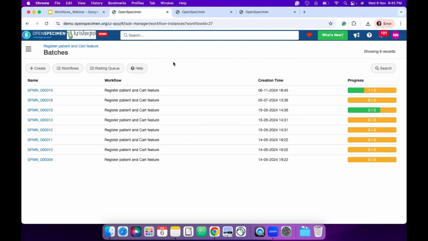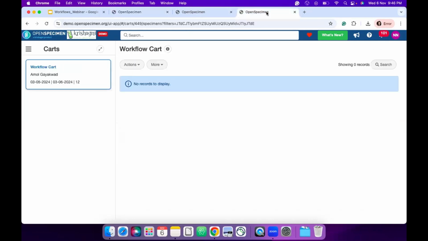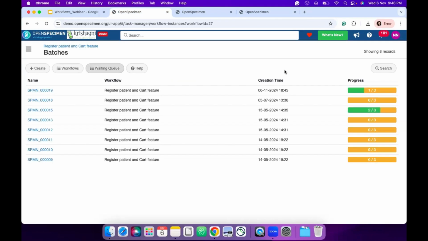In this workflow, we'll cover two features. One is I'll show you how the registration of patients works, and the other is a cart feature. That is, whatever samples you have collected from the workflow are to be pushed to a cart. I'll show you the cart first, that it is empty. So this is the cart that we'll work with, which is now empty. Let's start with the workflow.